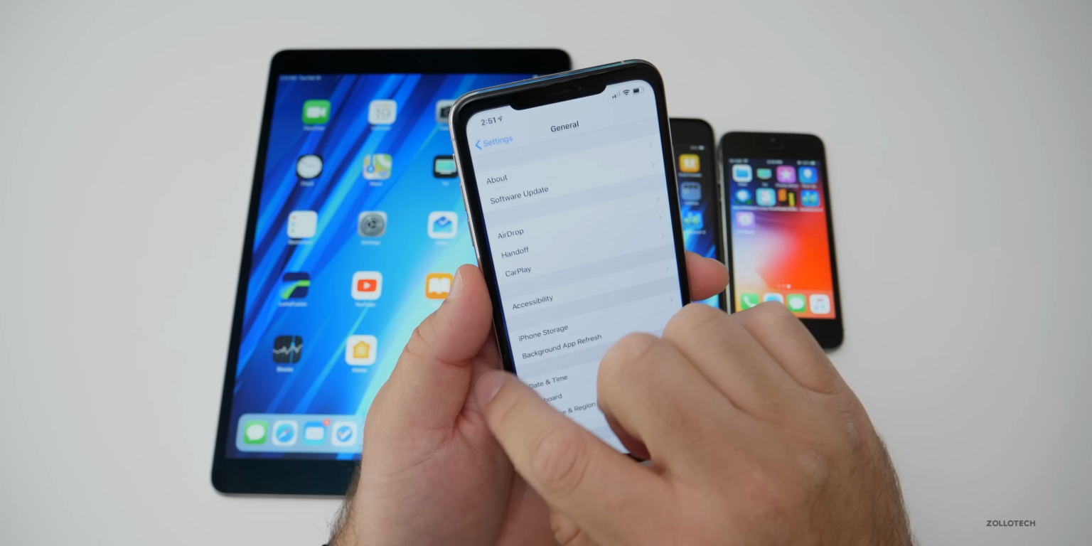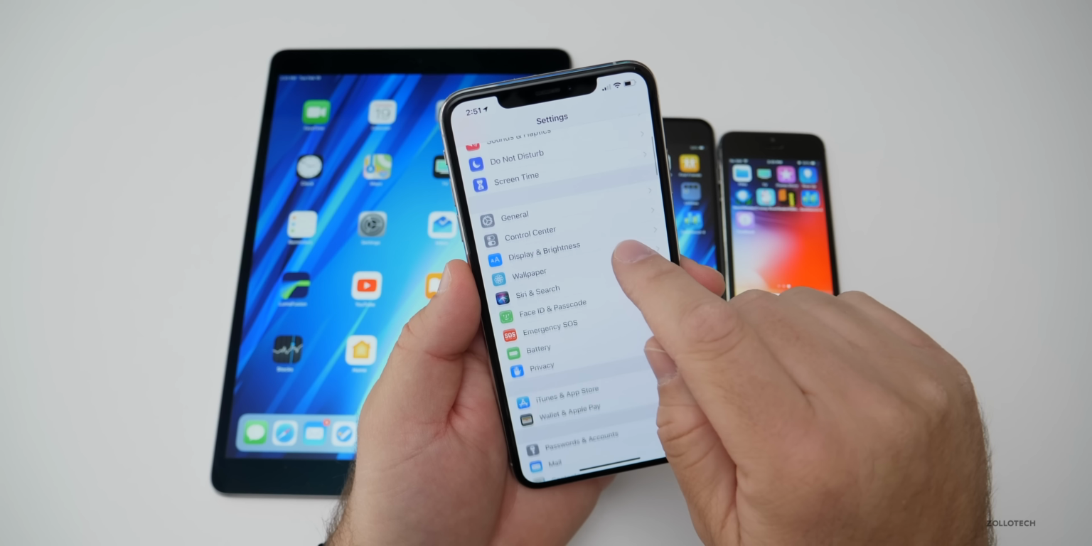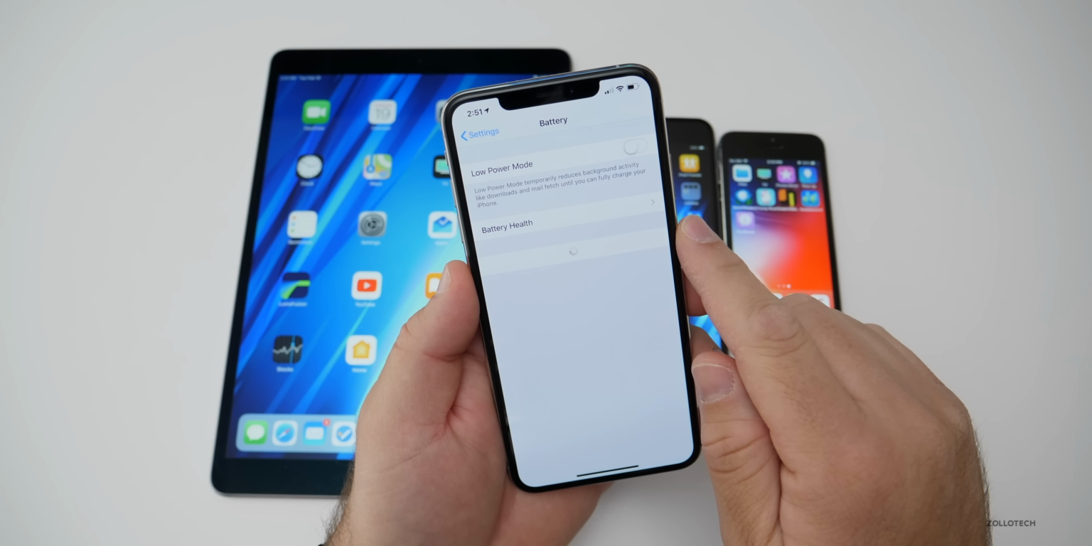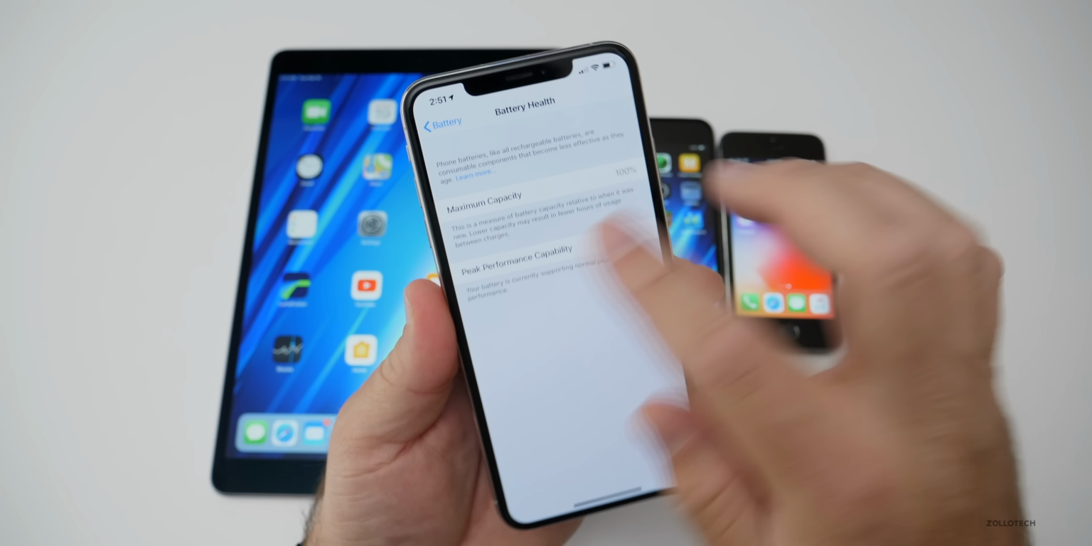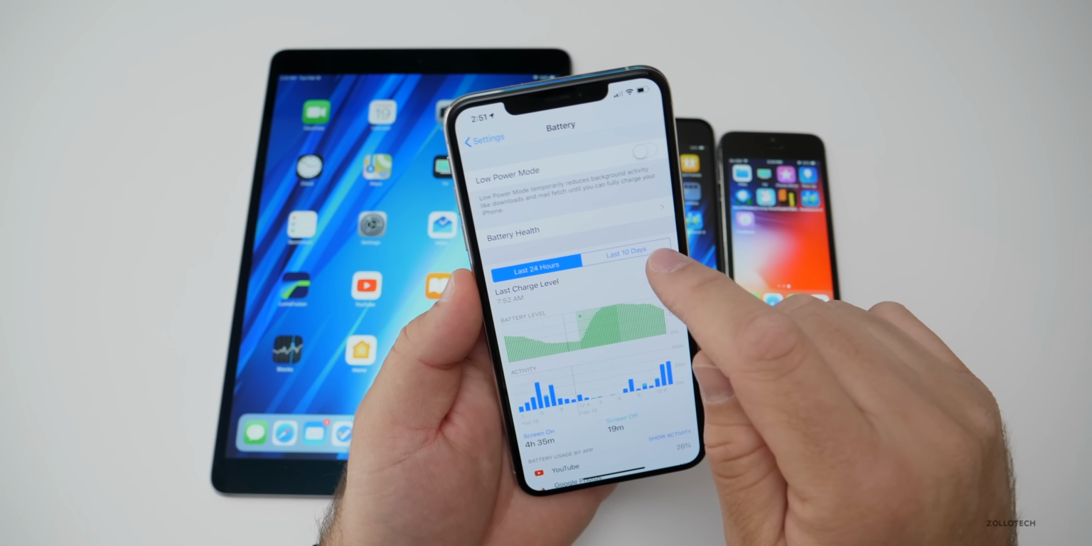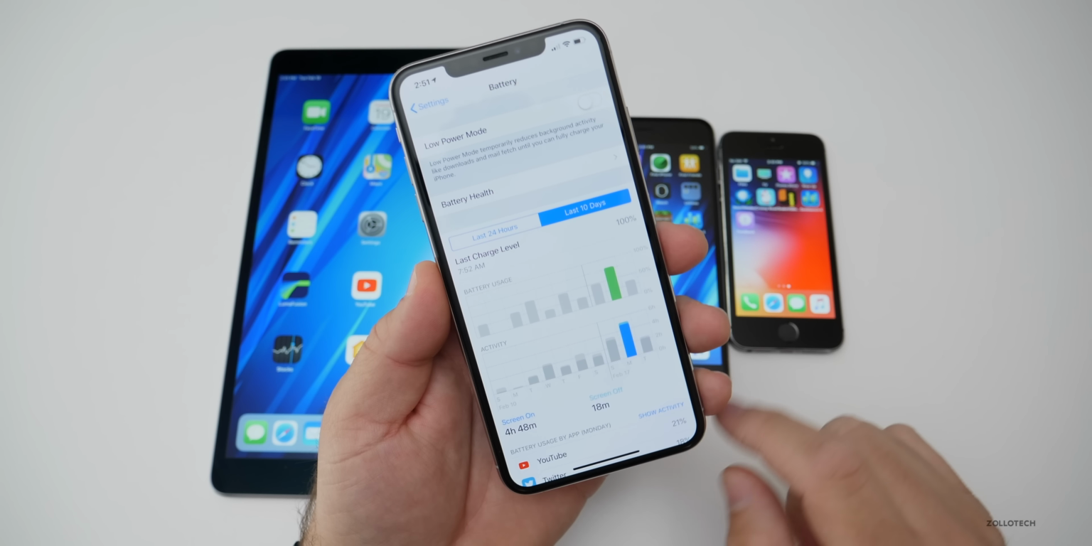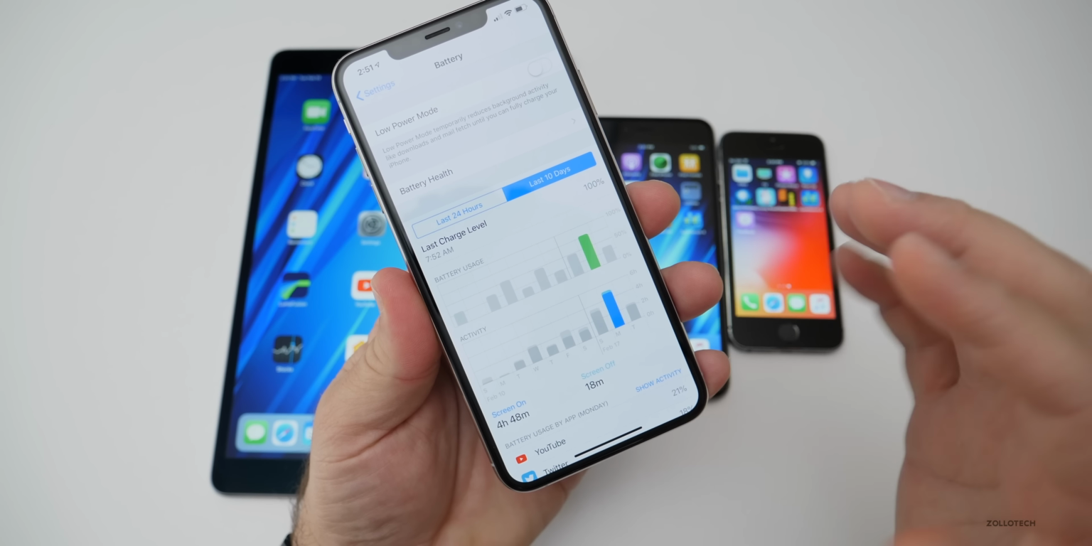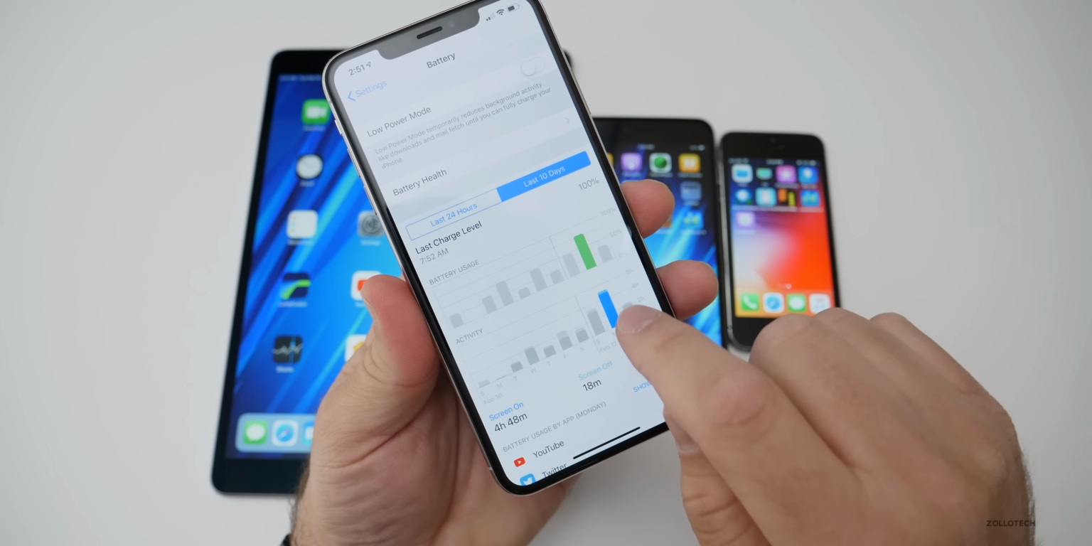Now, as far as battery life, iOS 12.2 Beta 2, battery was actually pretty good for me. Battery health is still at 100% for this phone. And you'll see over the last 10 days, that was the best. And that was with about 30 or 40% battery life left.